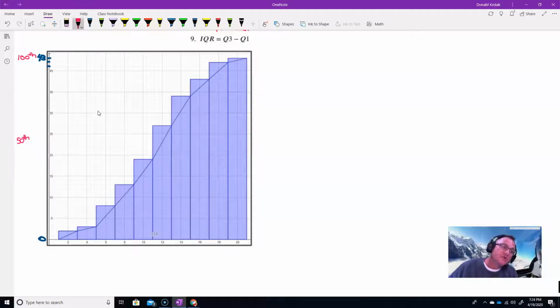So if I go to 22 and I draw a line over to my curve, and then I drop a line straight down from there, that should be a pretty close estimate of what my median should be. Now, when we did it earlier, we found the median was 11.